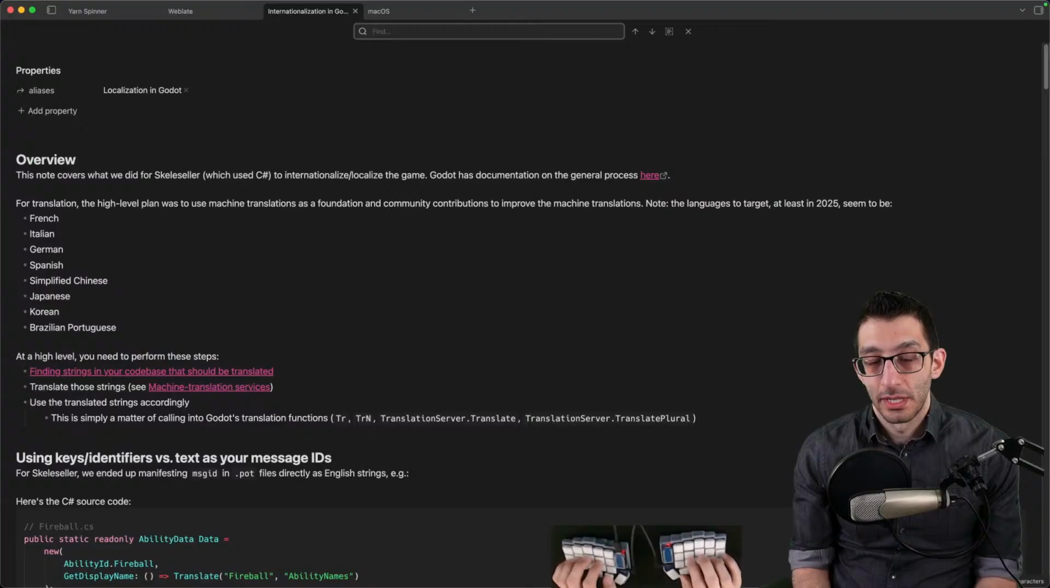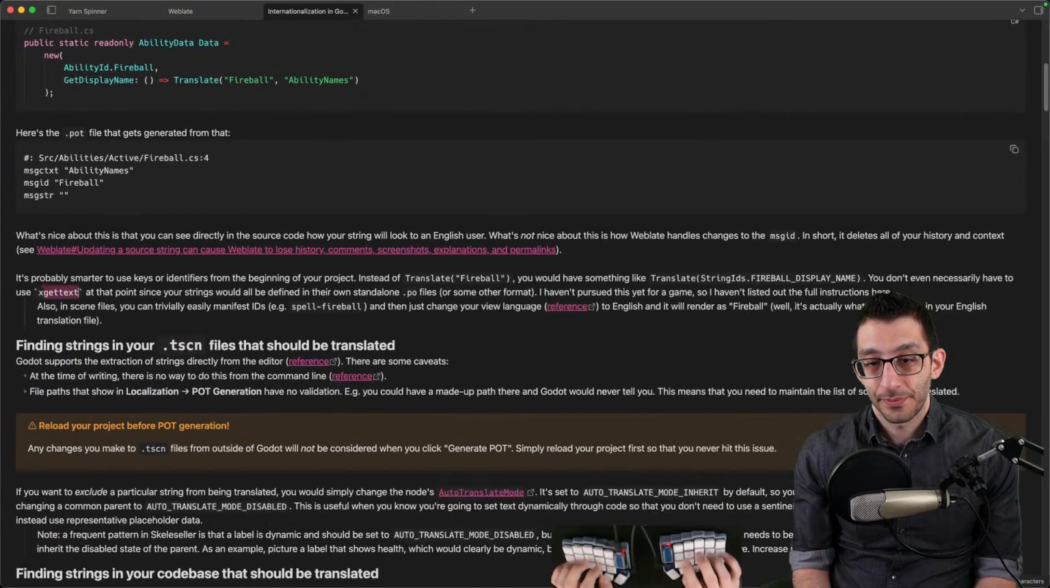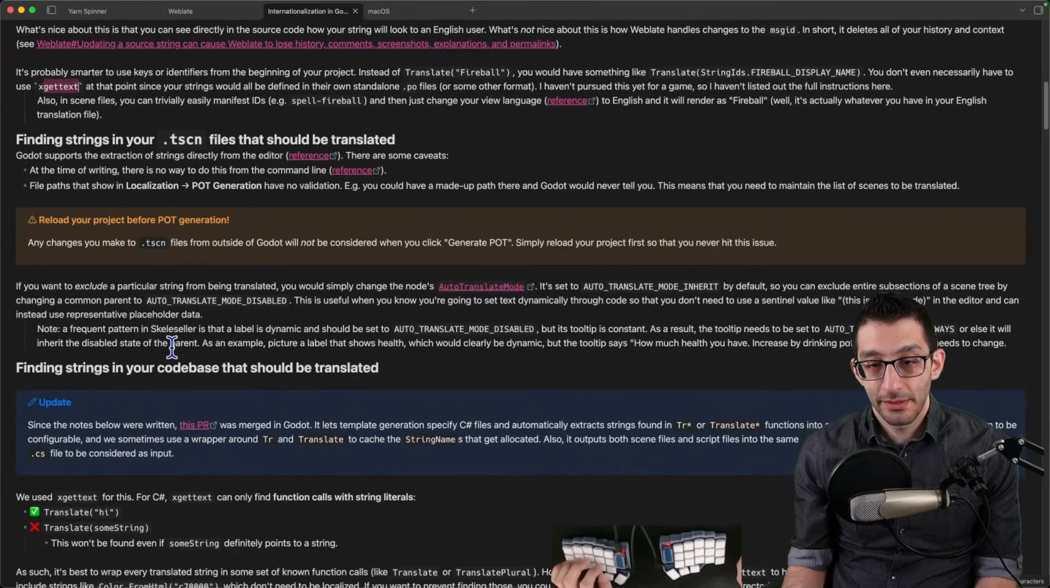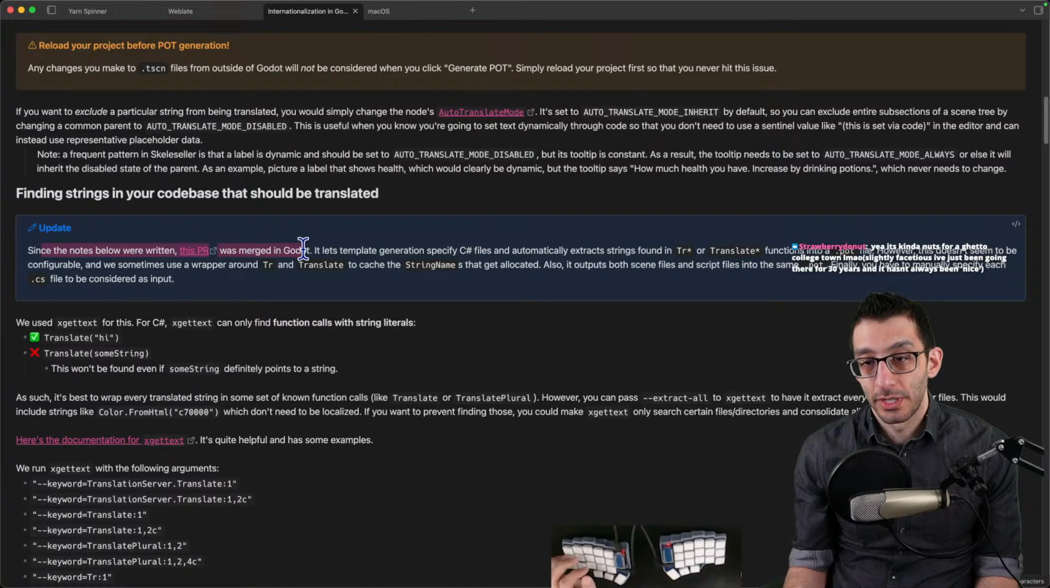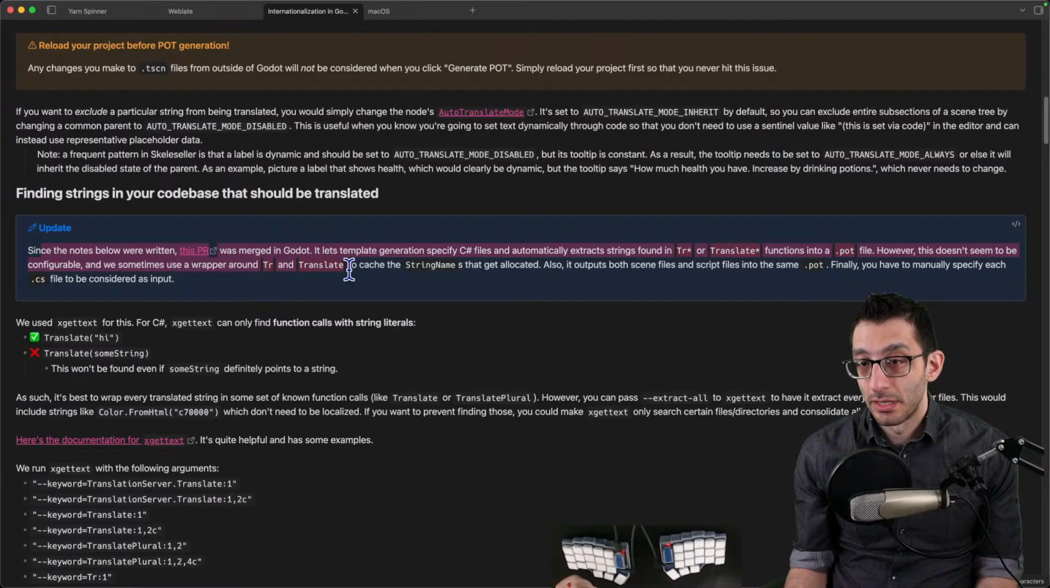Internationalization in Godot. Gettext. Finding strings in TSCN. Finding strings in your code base. This PR was, wow, yeah, look at that. Update. Since the notes were written below, this PR was merged. Let template generation specify C# files, automatically extract strings found in TR translate functions. However, this doesn't seem to be configurable. We sometimes use a wrapper to cache string names that get allocated. Outputs both scene and script in the same POT. Finally, I have to manually specify which CS file.